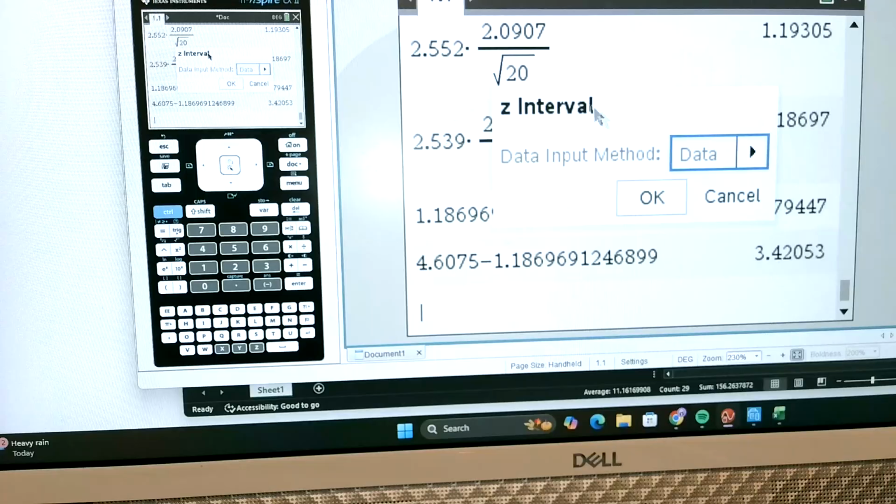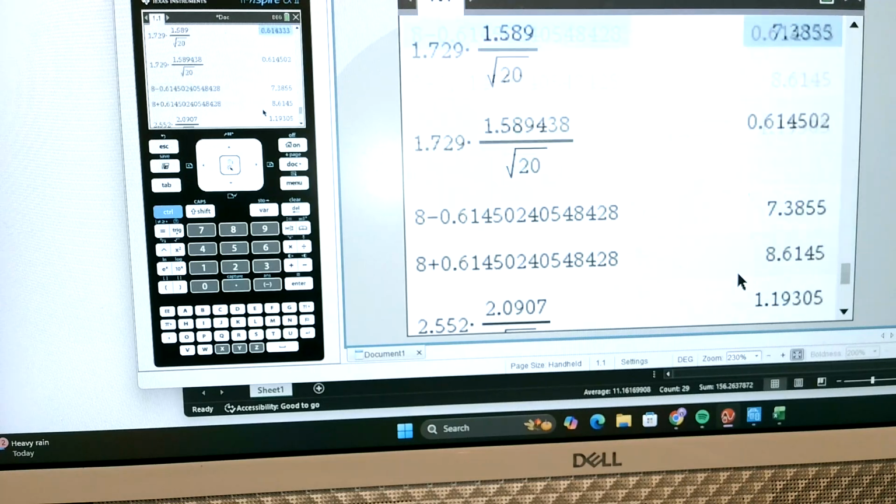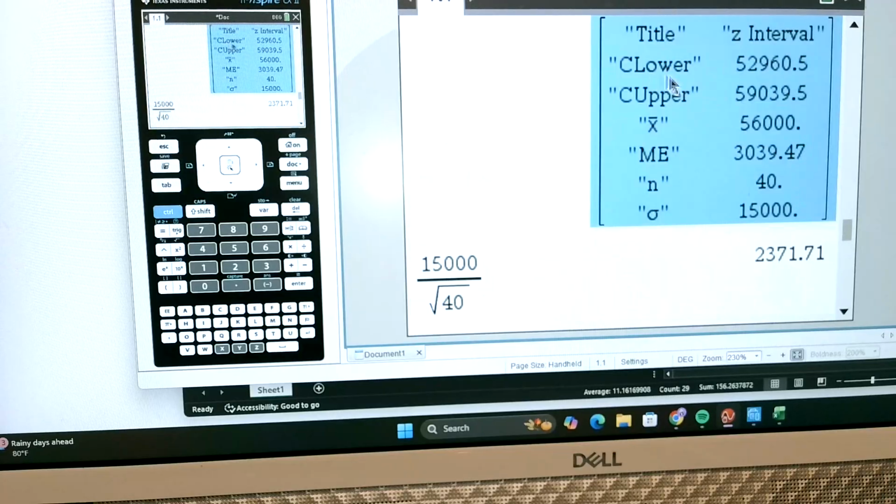When you're hitting z interval, you don't want to enter data unless you have a data problem. You want to hit stats, and then you'll put the information from the problem and change your confidence interval, and then it'll spit out your information. I'll have an example here. So your C lower and C upper are your confidence interval. It'll find your mean, your margin of error, and your sample size and everything in there as well.